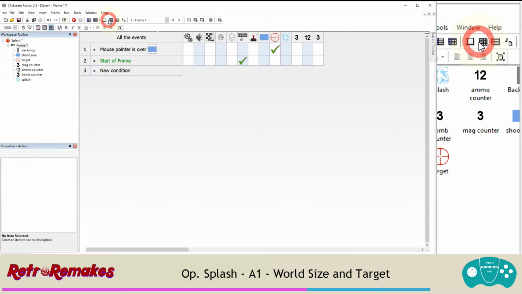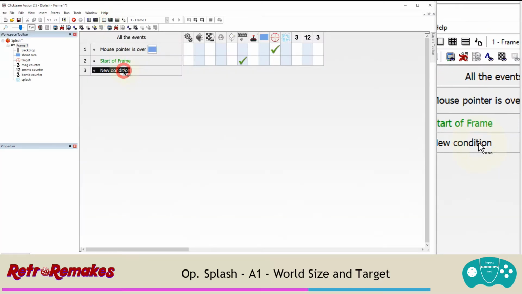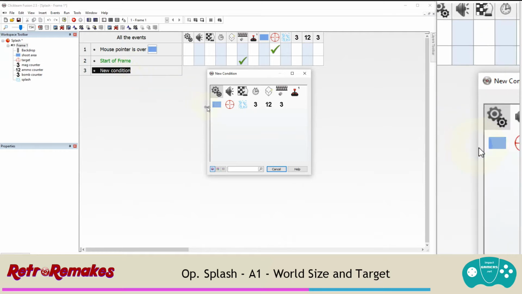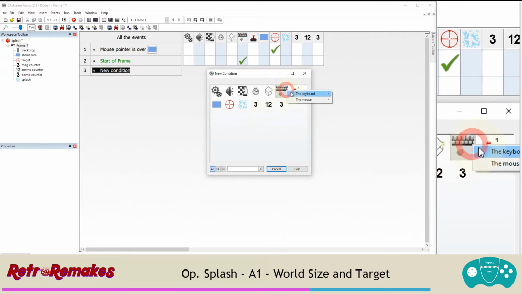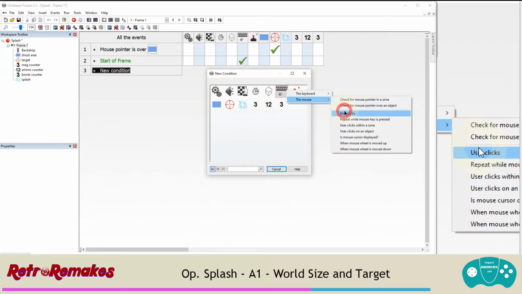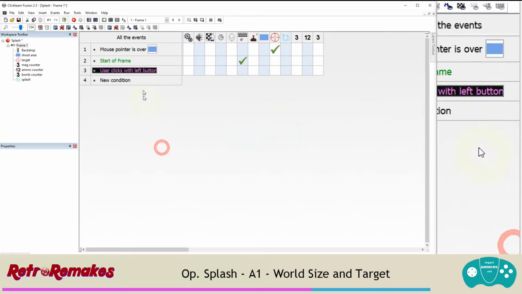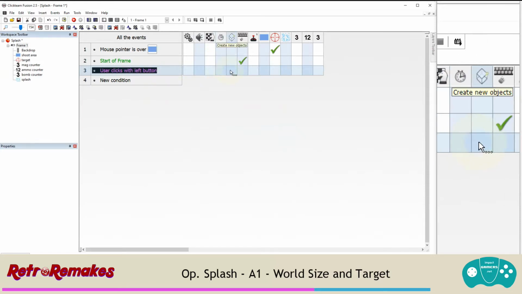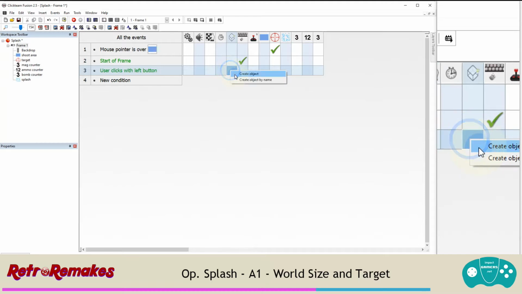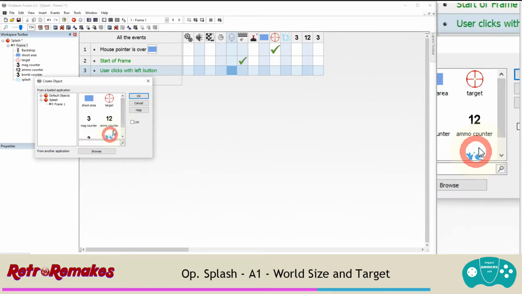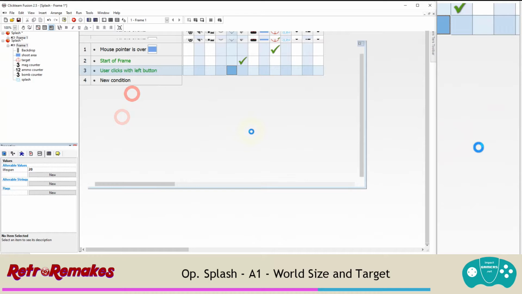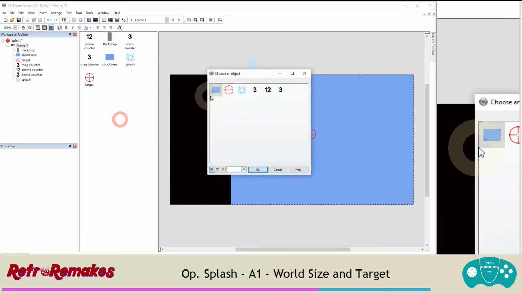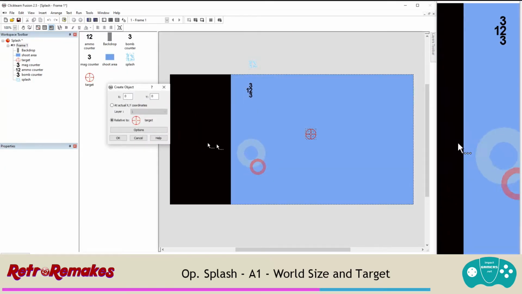So let's click on the event editor and have a new condition that for the mouse, if user clicks with the left button, then we want to create the splash. So let's just say under create new objects, we'll right click and create object, choose the splash, press OK, and then relative to the target.